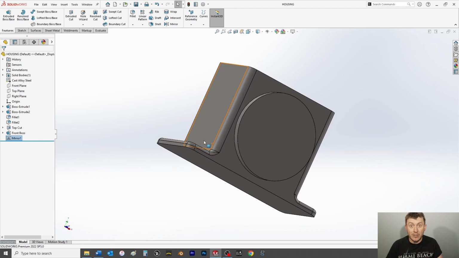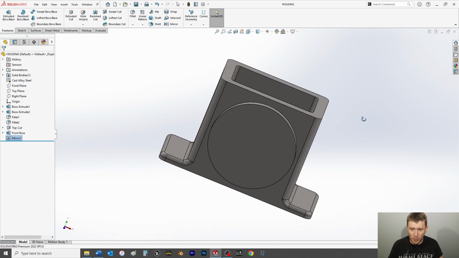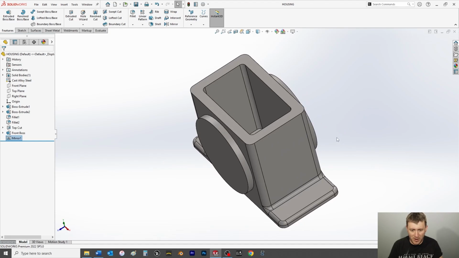So that is going to conclude video 1 for the housing part. We'll pick it up next time in video 2, where we'll continue modeling on this part. So remember that we will be picking it up on section 2.35, which starts on page 69.